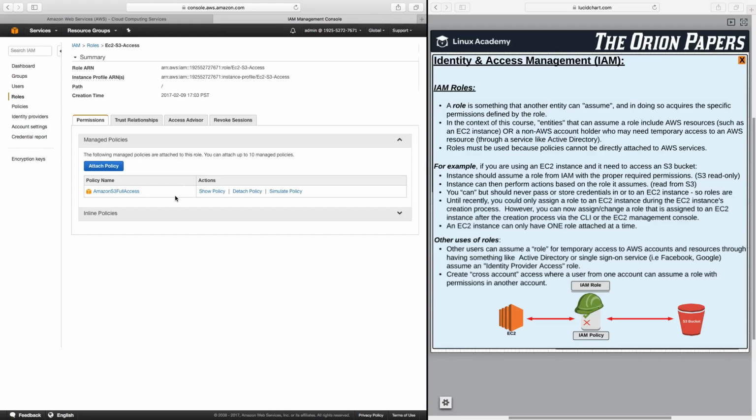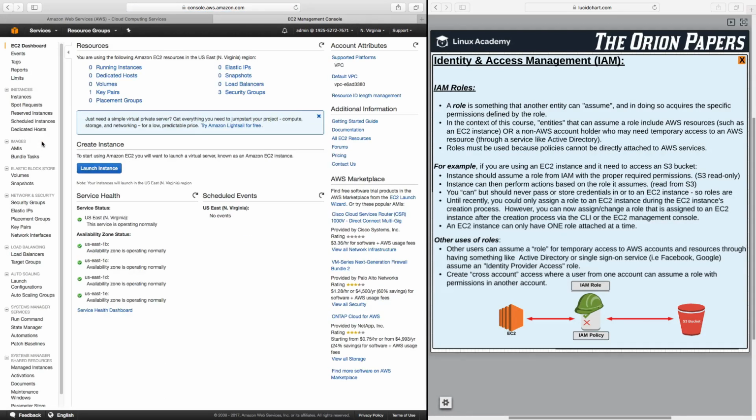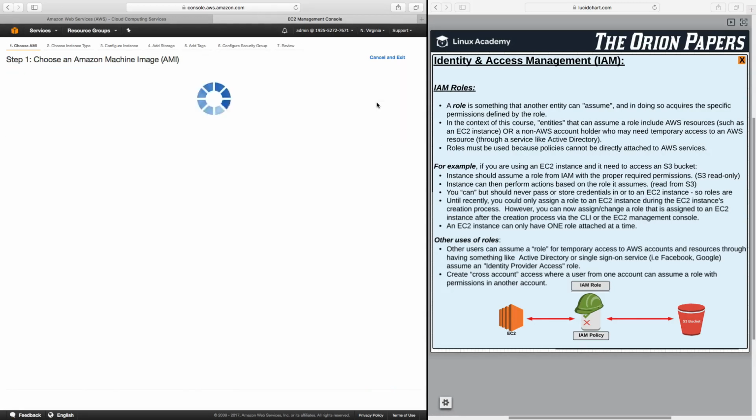Now, just go with me on this, let's jump over to EC2. We're going to get into EC2 later, so I'm just going to speed through this process, so don't worry if you don't follow everything that I'm doing right now. I'm just doing this as an example.